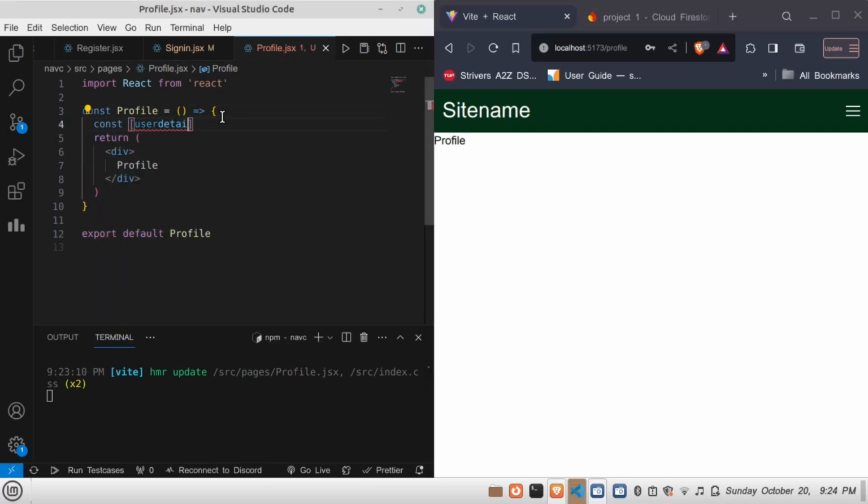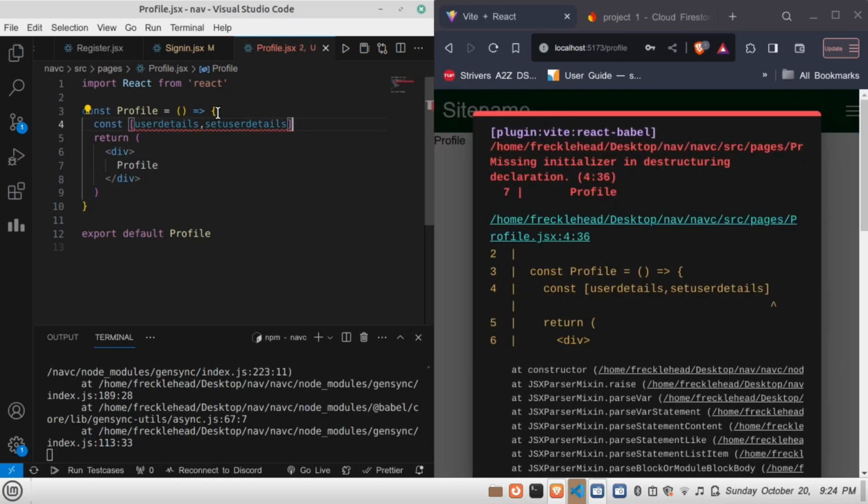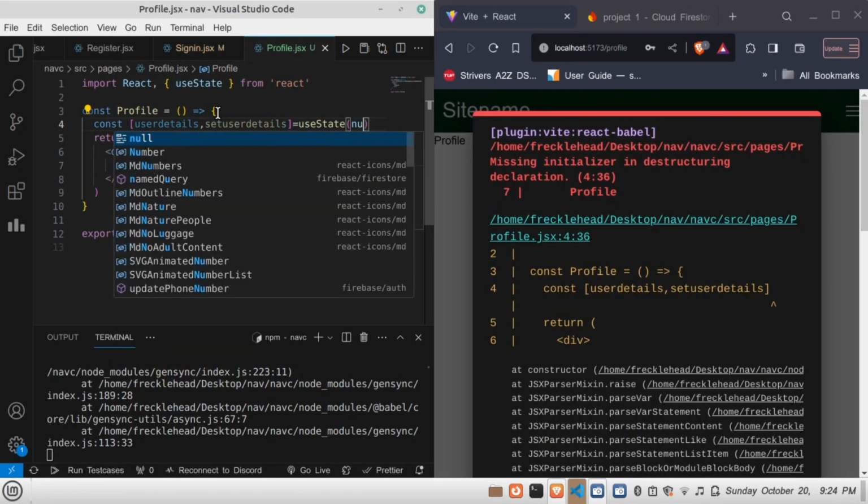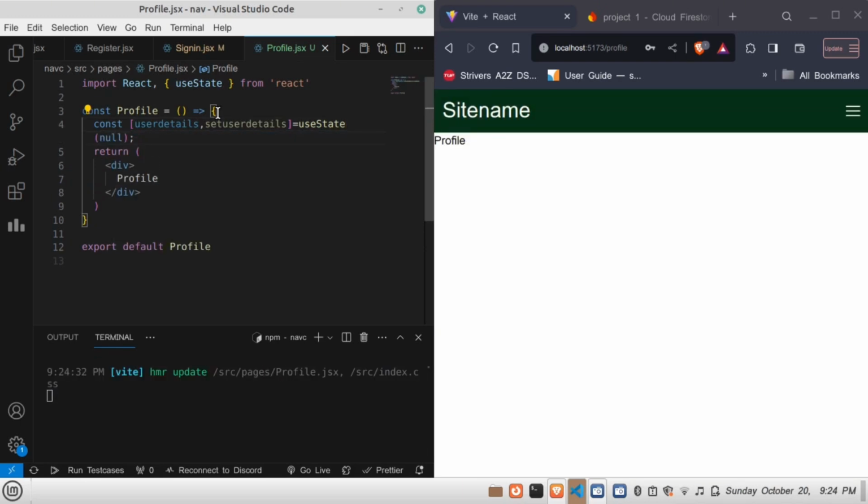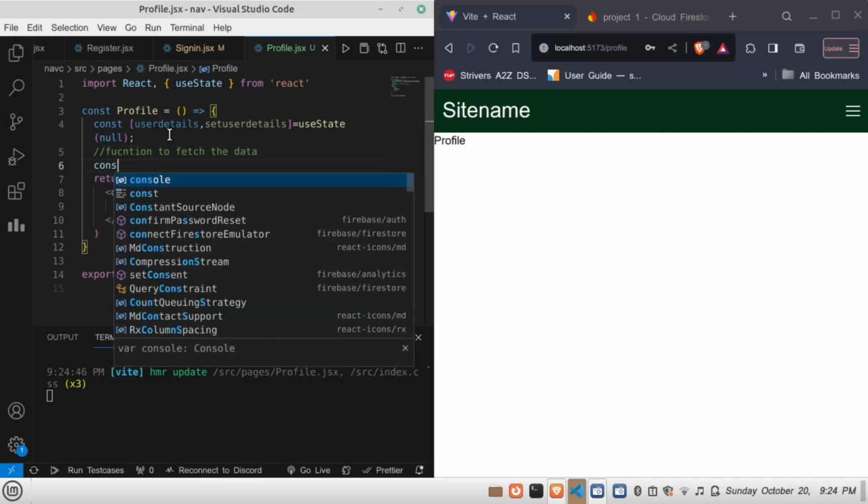Before that, let's just create a user detail state object. So, and set user details and use state. Okay, null. So now that I've created a state for storing all the data that I will be accessing from Firestore, we'll be creating a function to fetch everything from the Firestore.